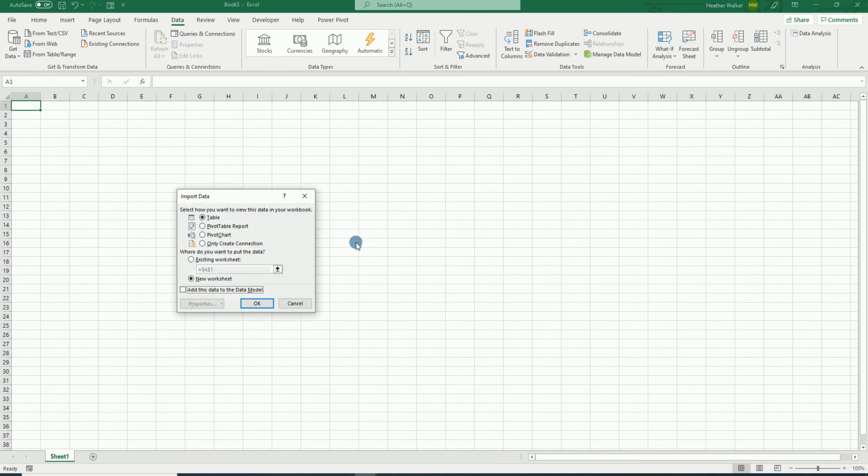Once we click there, the dialog box comes. So what do we want? We can create a connection, or we can simply go to Pivot Table Report. We want Pivot Table Report. So I'll do OK.